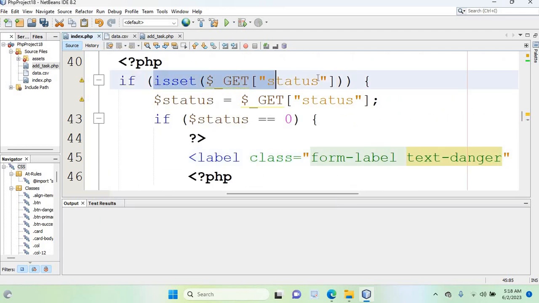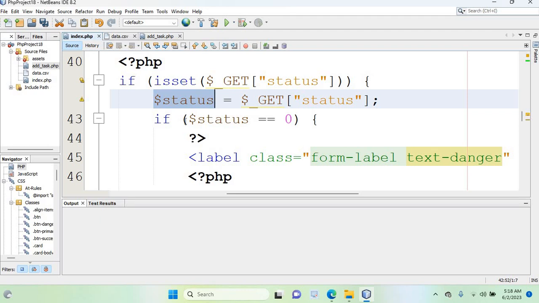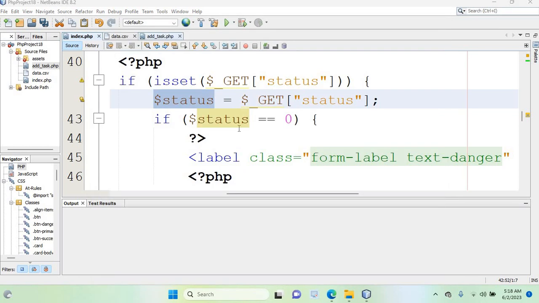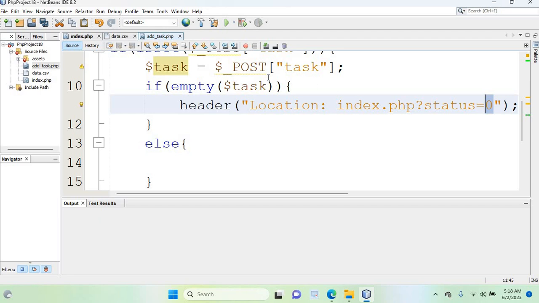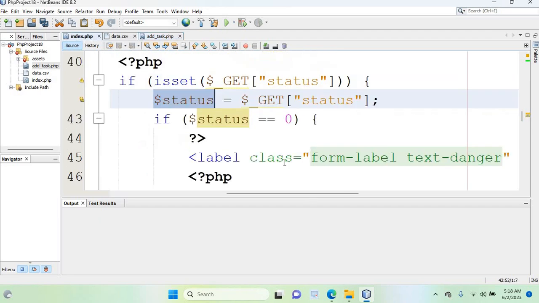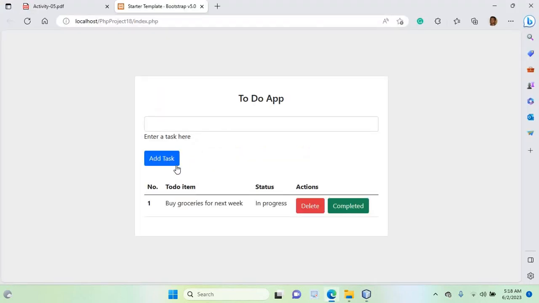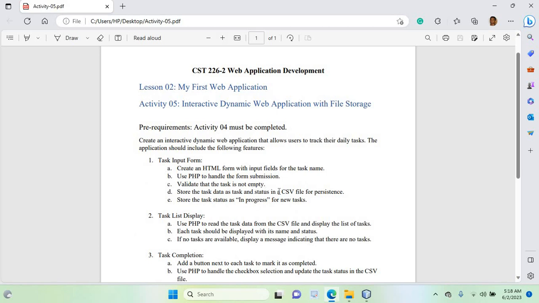First we are going to check whether the status parameter is already set. If it is set, then we are going to save that value under this status variable, and we are going to check whether this status variable value is equal to 0, because we are passing 0 from the server side if we have an empty task. Okay, so let's run this one and see whether it's working. Now I'm going to submit without any task. Now you can see it's telling us: please add a task to continue. So that part is okay now, and the validation part is okay.